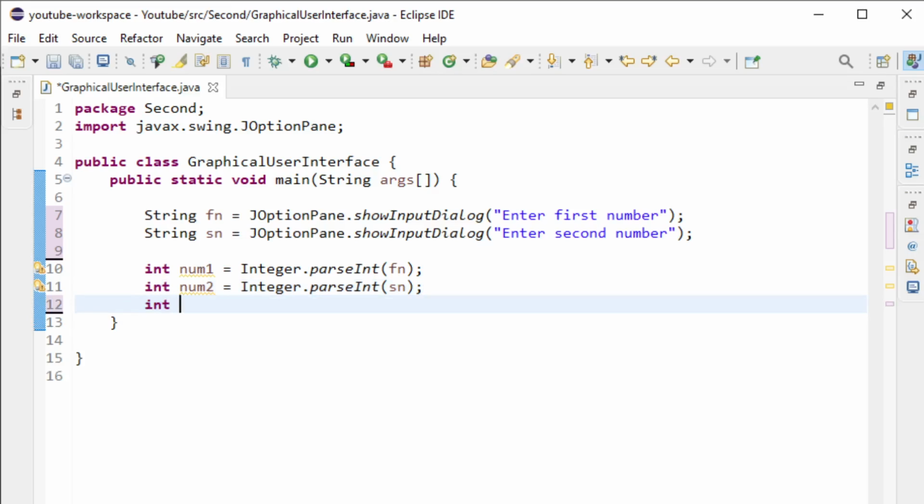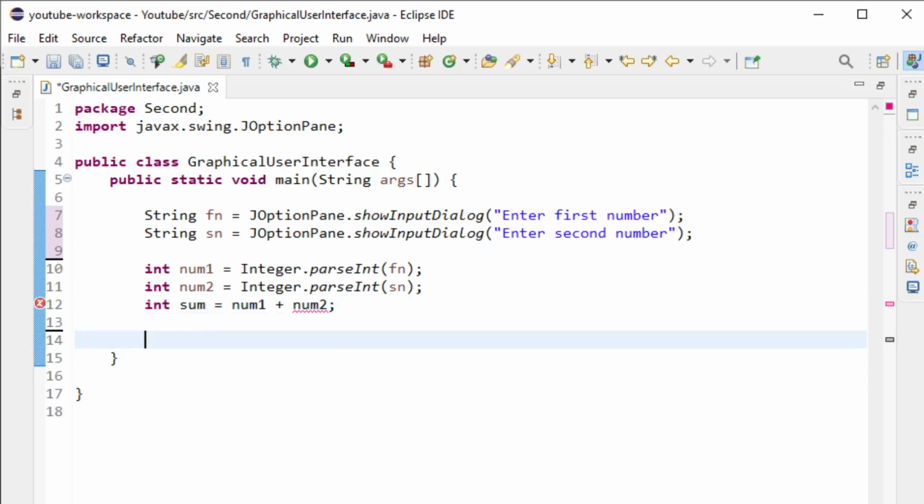And third one is going to be the sum variable, in which we are going to store the value we get after adding these two. Looks good. And now finally we want to display a message. So for that we have a different method here. So let's see, JOptionPane.